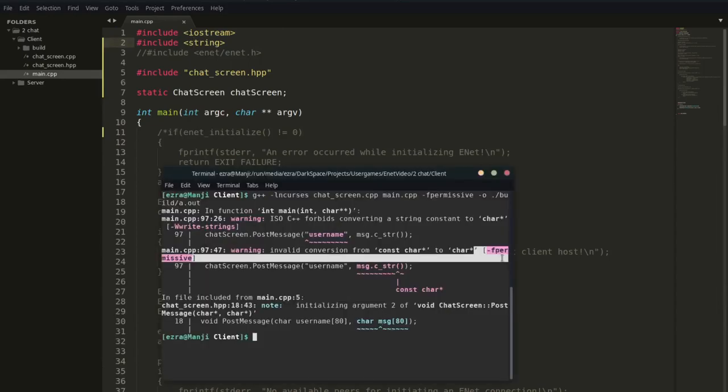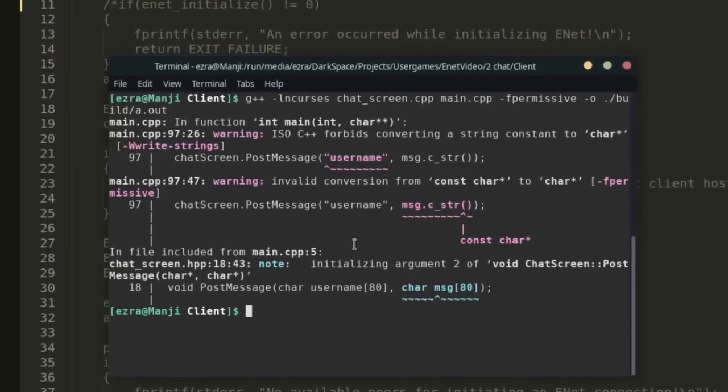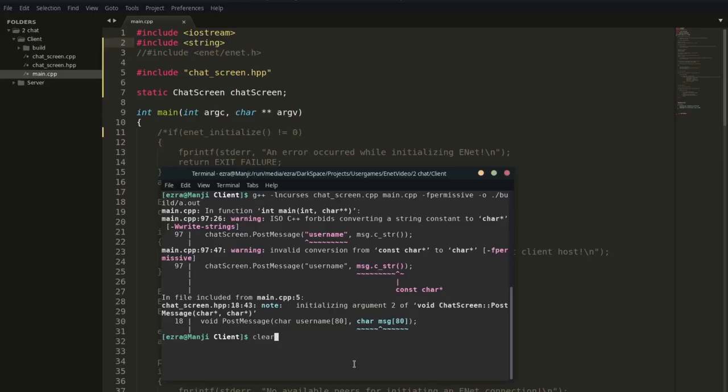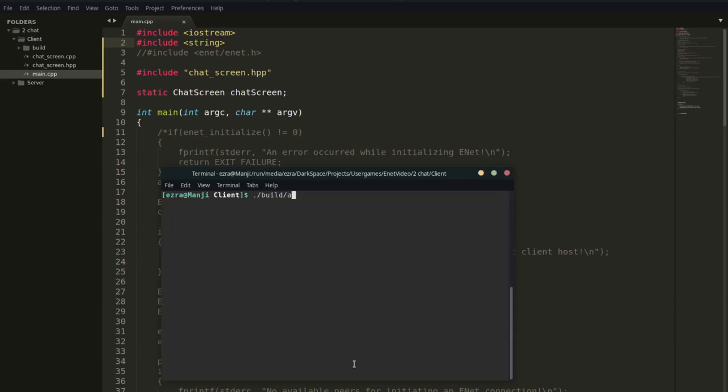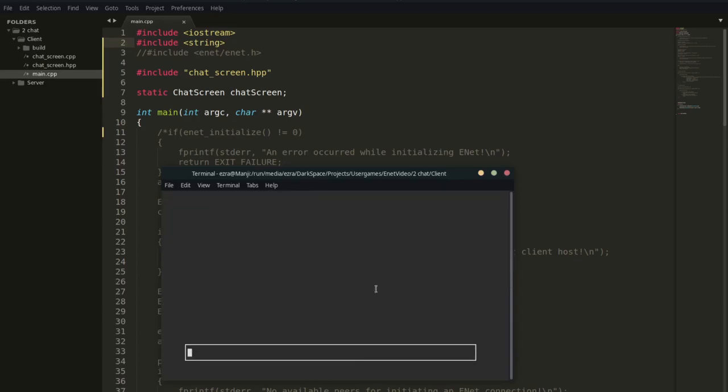And you can see here what our fpermissive is doing. Basically, we're converting a const character pointer to a character pointer. I'm still new to C stuff, but nonetheless it works fine. If we were to run our program, it looks just like the original, and we can type here and you can hit enter and you can see that it writes username, and we can type here, which is what I wrote. Hooray.